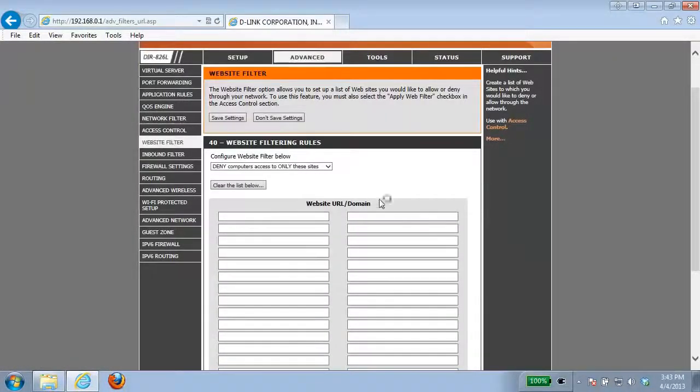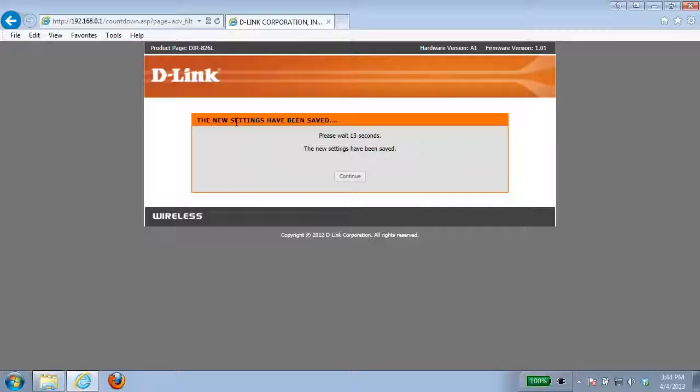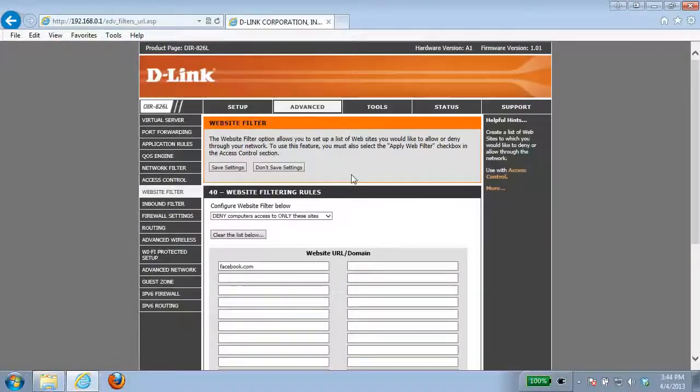From here, again, we have a couple of options where it says Configure Website Filter below. By default, it says deny computers access to only these sites, or you can also specify to allow computers only access these sites. I'm going to keep it at deny to these websites, and I'm going to put in here facebook.com. So if I want to block my kids from accessing Facebook. And once you have them all populated, again, you just click on the Save Settings button. Clicking Continue brings us back to the home page.